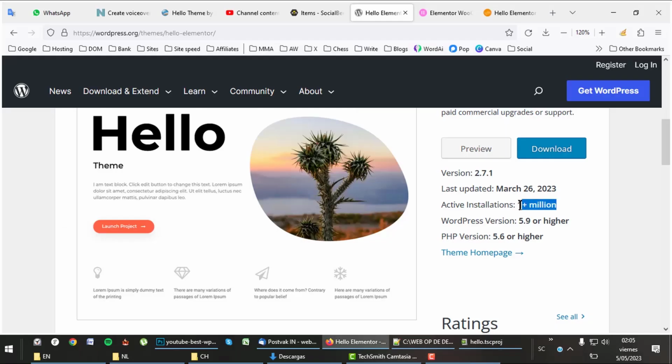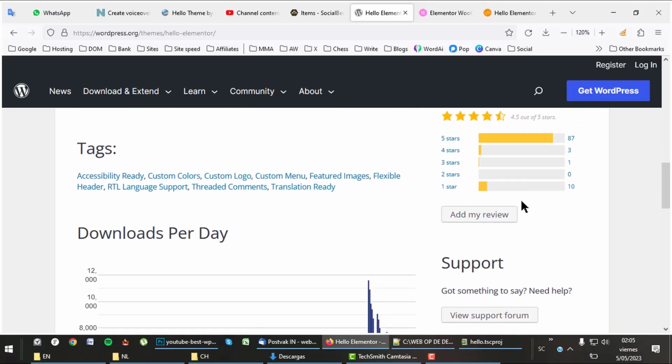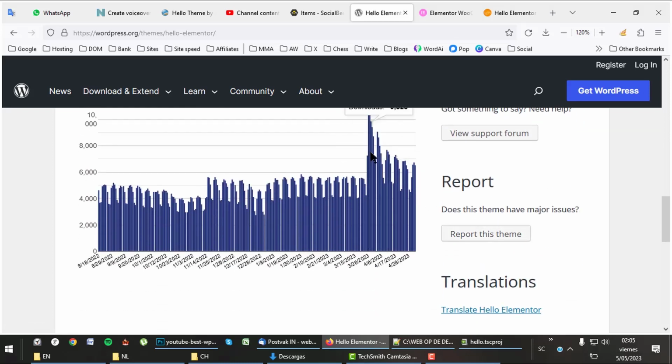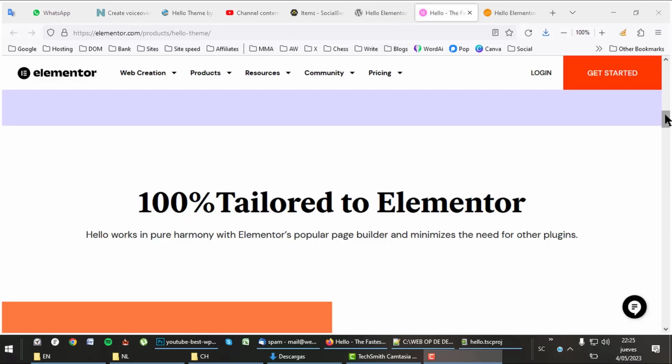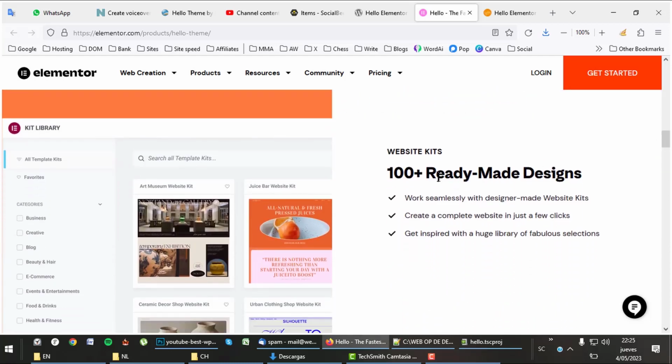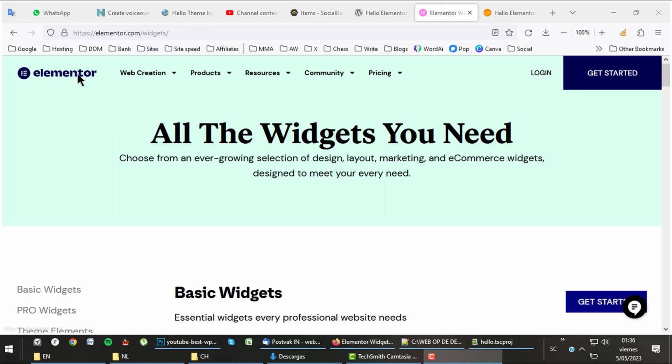Hello is the most used after the Astra theme, link in description. The theme has a decent rating and is being downloaded about 8,500 times per day. The Hello theme on its own is not useful, one needs the Elementor page builder to go along with it. Elementor is full of elements and starter sites, so it could be true we don't need a theme that brings these features. As there is not much to offer in the Hello theme, let's go back to reviewing Elementor itself.